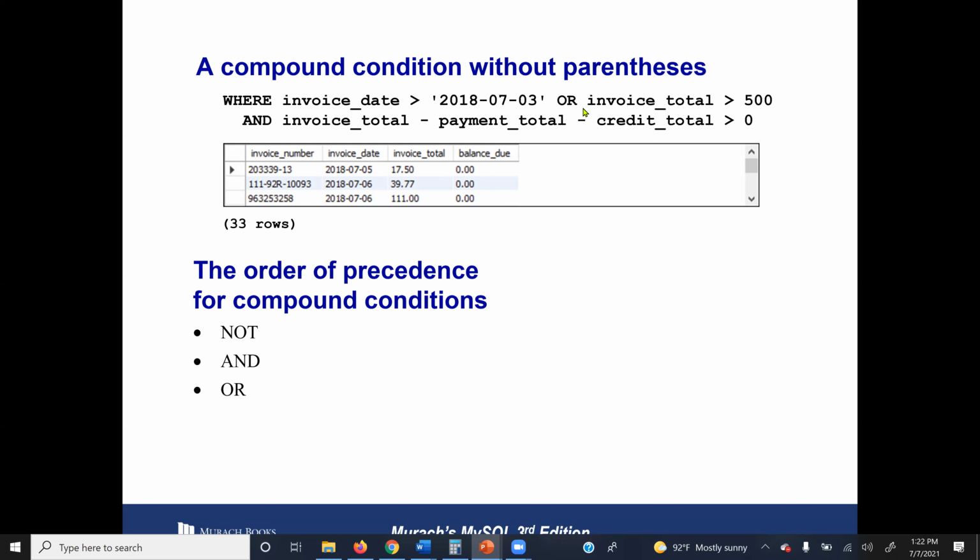Because in this case, we have OR, and we have AND. So normally AND will execute first before OR. So the order of precedence for compound conditions, always the NOT comes first, then AND, then OR. AND is like multiplication because all the conditions have to be true before execution, and OR is like addition, so OR is last.